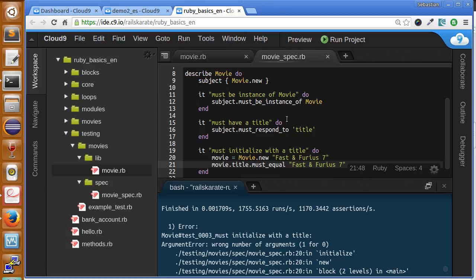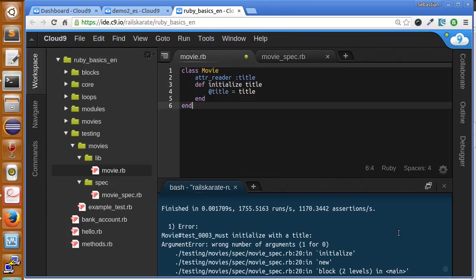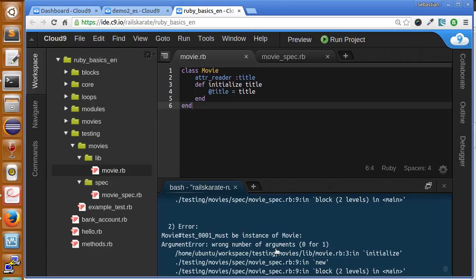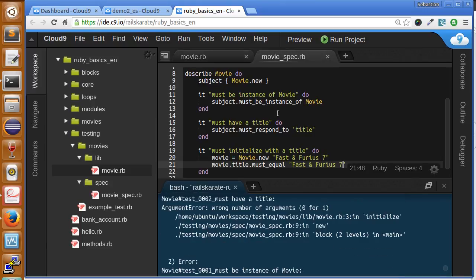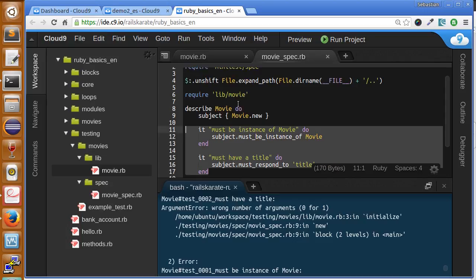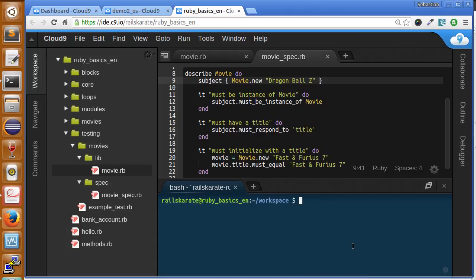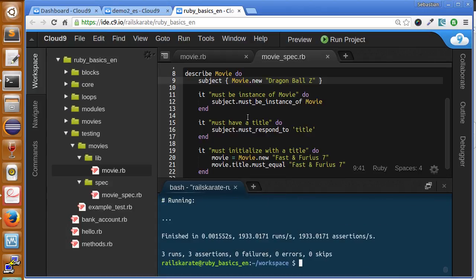Okay, now let's see what happens when we try to run it. Okay, 1 passes and 2 errors. Oh, the previous tests that we wrote are failing because our subject is not initializing with a title. So let's write here Dragon Ball, something like this. Yes, okay, the movie last one. So now everything should pass. Great, it passes.